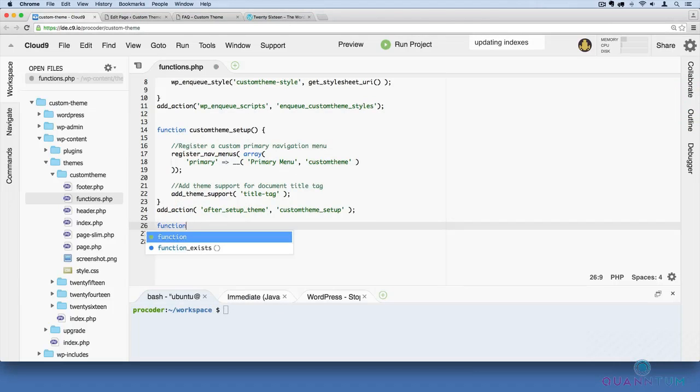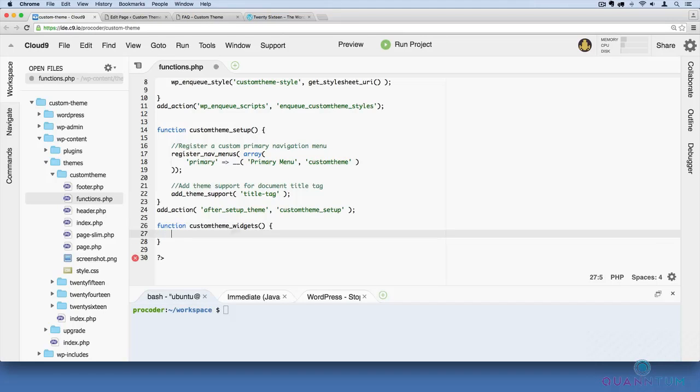We'll say function, and we'll give it a name. We'll say custom theme widgets. And then we'll just add parentheses after that, and then our curly braces. So in here, we're going to register our sidebar.